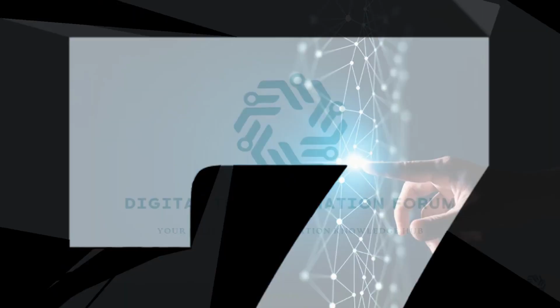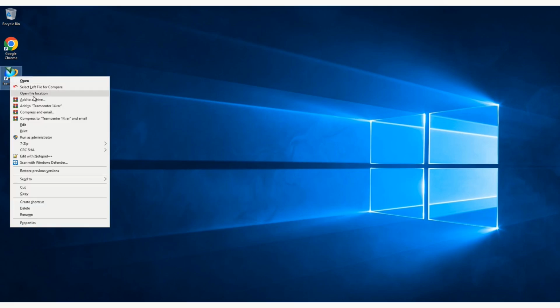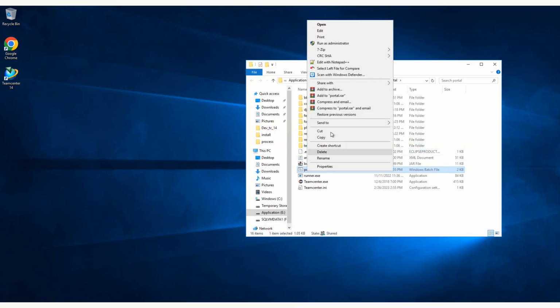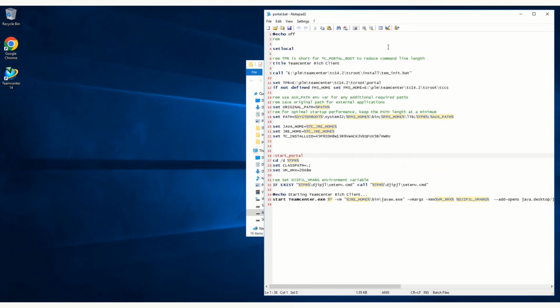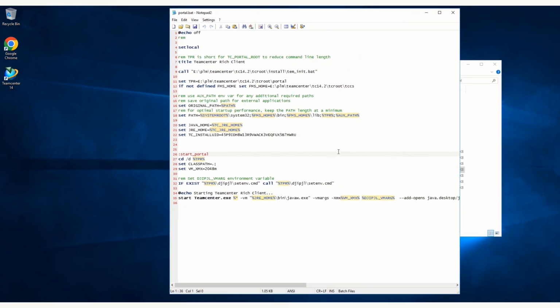One of the things you can do to speed up your login process is to enable automatic login. There are two ways to do this. You can either provide your password in a batch file to launch the Teamcenter or provide it via environment variable.